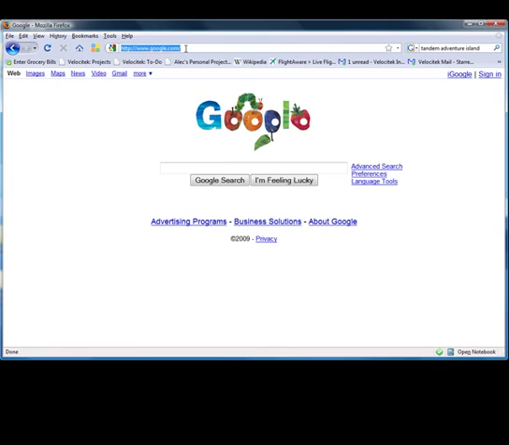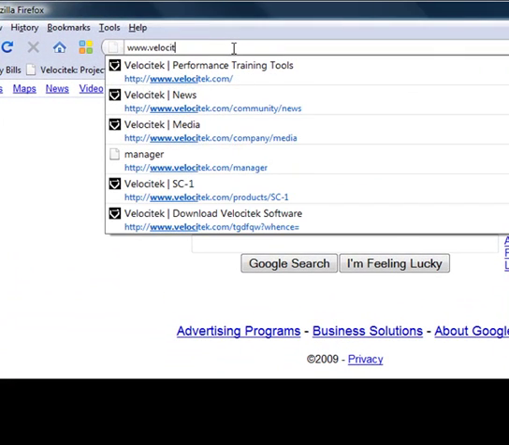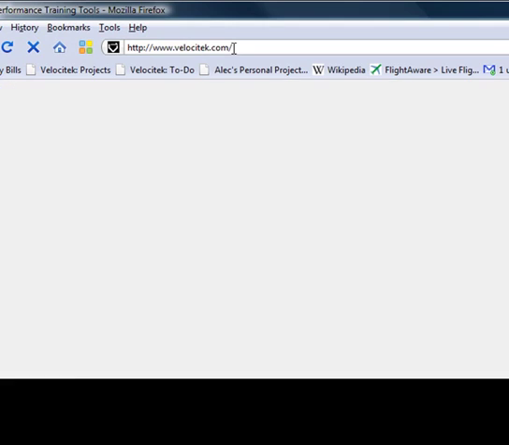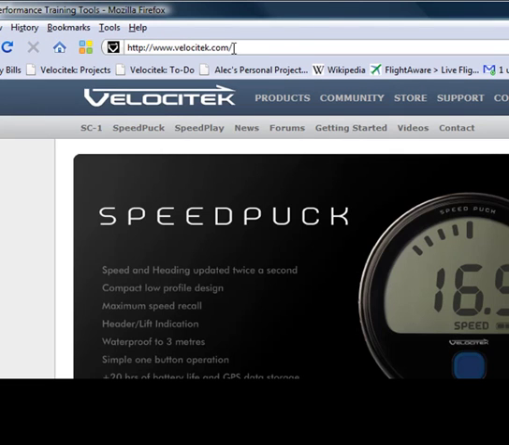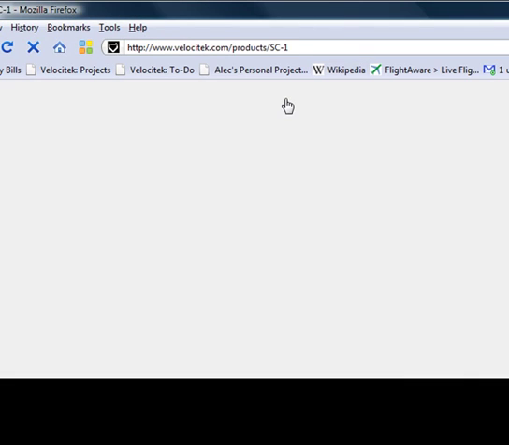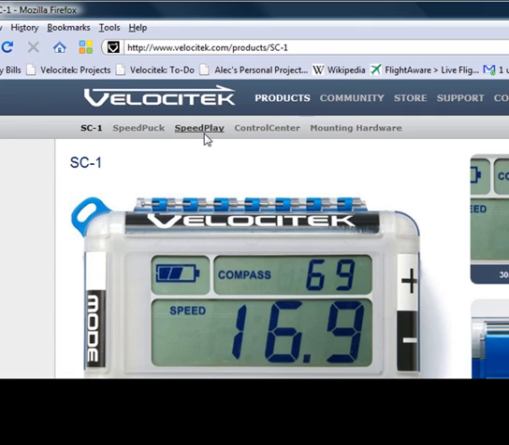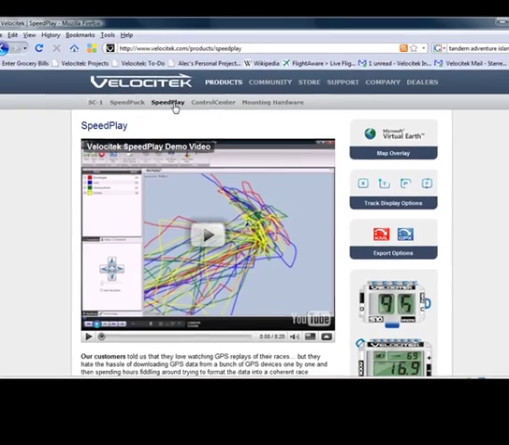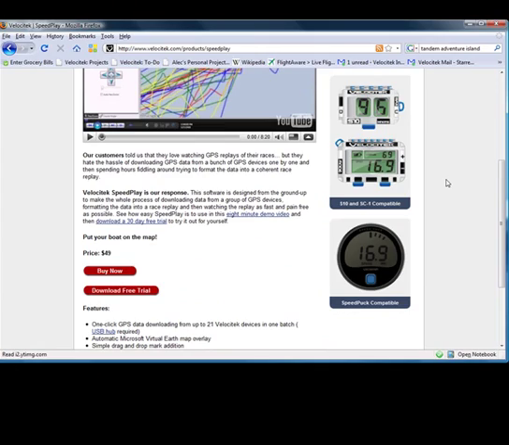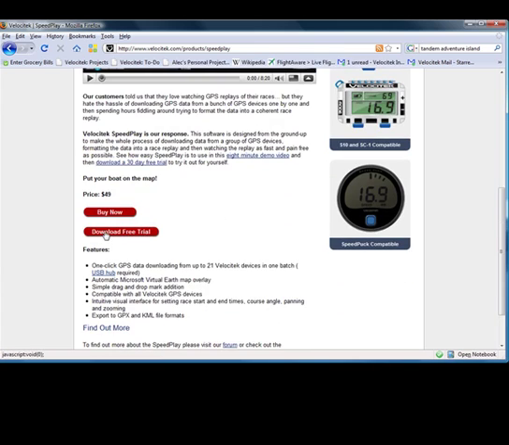To install Velocitek SpeedPlay, first go to our website, velocitek.com, and then click on the products link in the blue menu bar. Then click on the SpeedPlay link in the gray menu bar. Once you get to the SpeedPlay page, scroll down to the Download Free Trial button. Click on the Download Free Trial button even if you've already bought a SpeedPlay license. Once you've installed the software, you'll be able to enter your license key to prevent the trial from expiring.